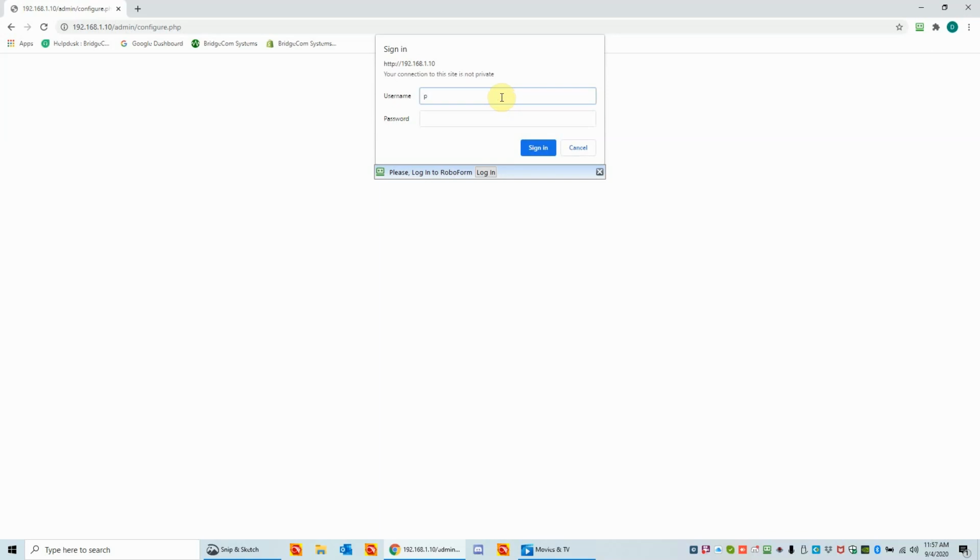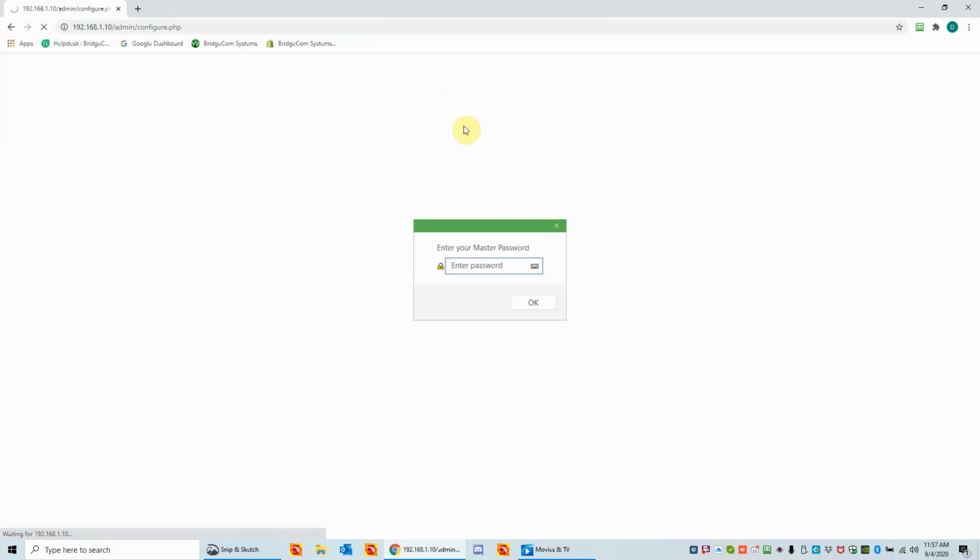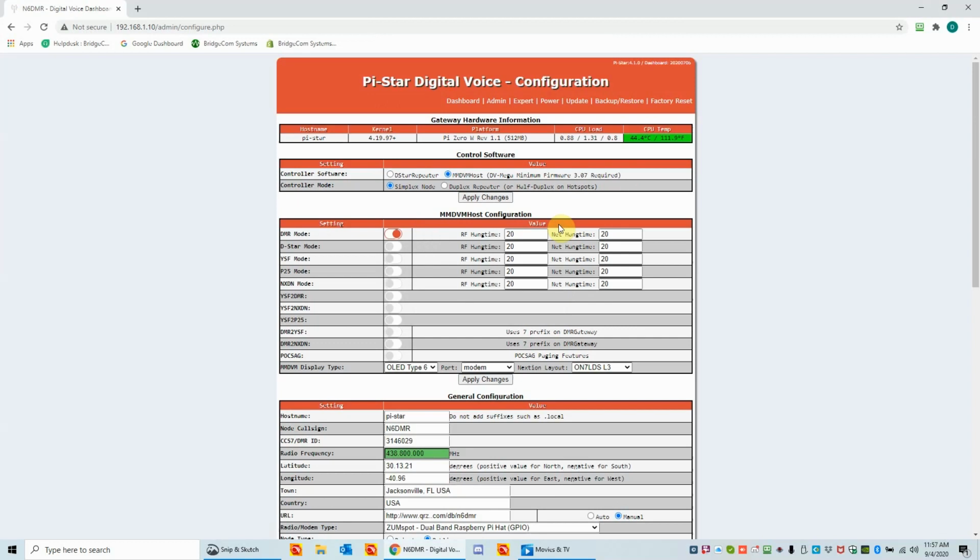Now, the username is pi-star, and the standard password is raspberry with a P, R-A-S-P-B-E-R-R-Y. We enter that. This is just my master password program. So once we've entered the correct credentials, we're now in the configuration menu, as you can see.